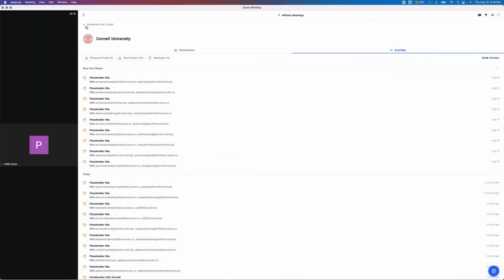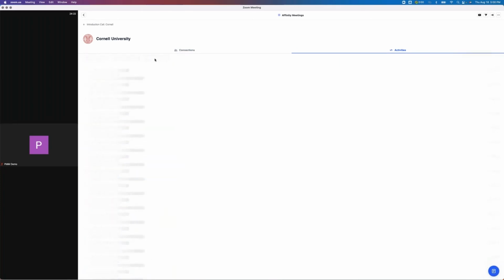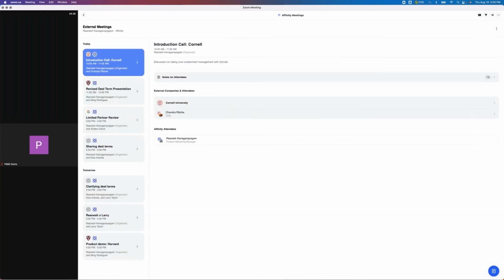This is a demo instance, but you can filter all of the activities by received emails, by sent emails, as well as meetings. So let's go back and take a little bit of a look at how you would take a note or view notes that have been taken about meeting attendees.